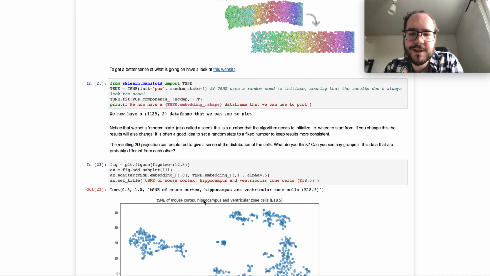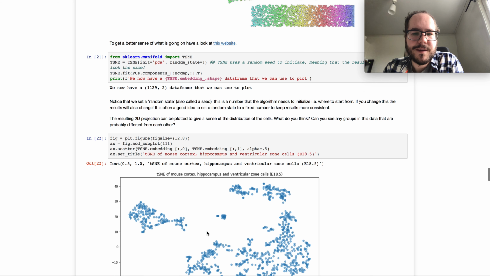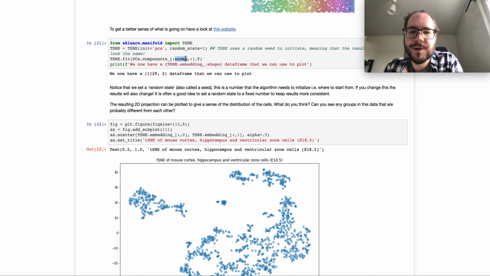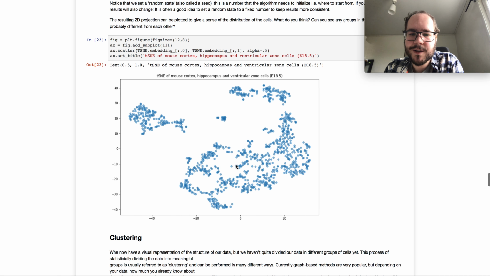So when you run this, actually your results might look a little bit different than mine. That has to do with the amount of randomization involved. But there should be a kind of local structure similar to this. And again, we only use the components here that we selected before. Okay, so now we have an embedding of our data, which is showing local structures.